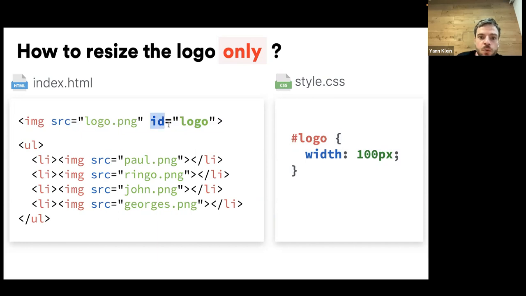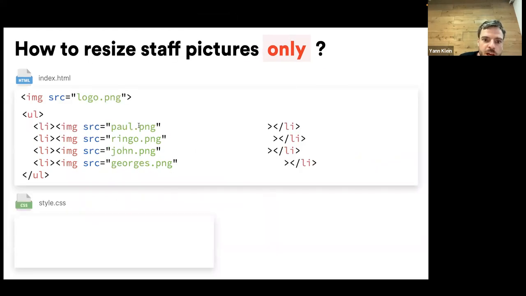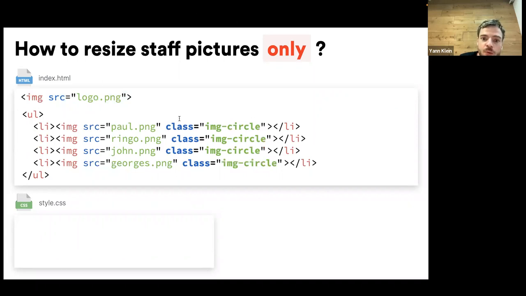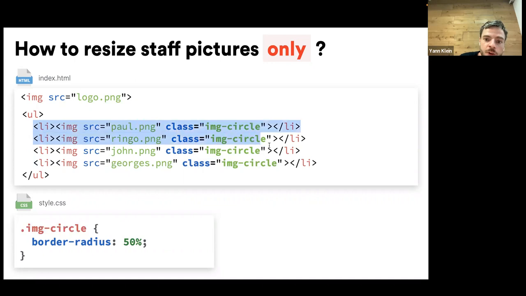So this works well. The ID works well when you have a special style only for one image or one element of your page. Conversely, if you want to give a style for all the images on the bottom here, but not the one that we have on the top, we are going to use class, because classes we can reuse. Class equals img circle on this image, that image, that image, and that image, so that if we have a .img circle class in our style.css, it's going to make a different style for those 4 images, but not for the one that doesn't have a class.